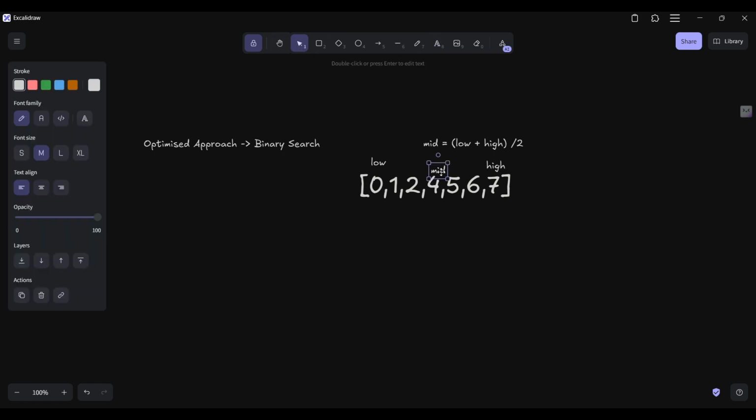Mid will be here. If we have to find, let's take a target value of 2. We have to find the 2 in this. I am just explaining what binary search is, then we will move to the main question. So let's check the mid. Mid will be here at 4. Is mid equal to our target? No.